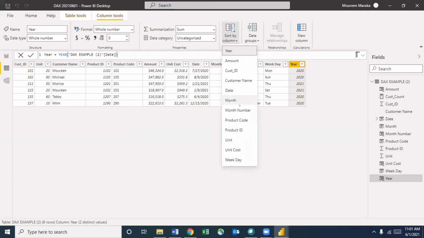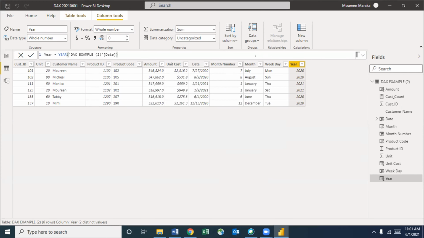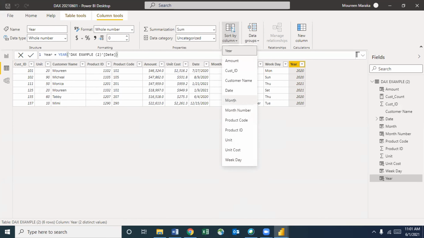So we can sort by any column. Right now we want to sort by month number. What has happened? Sort by another column. Let's sort by the month. Where are we sorting this? In the report view or in the data view? We are sorting this on the data view. Or choose date because of the year that we have created there. Sort by the date. Sort by date.